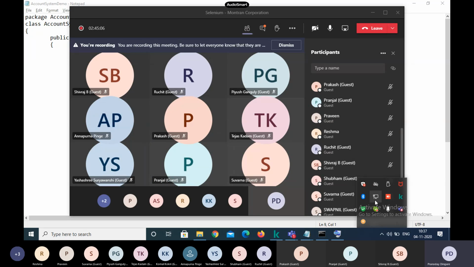Yes, Shivraj, you were saying something. No, I'm just telling the same thing Prakash already said. For example, for abstraction, just explain with a short code so we can understand how it actually works. Fine, perfect. I'll do that from the next points.